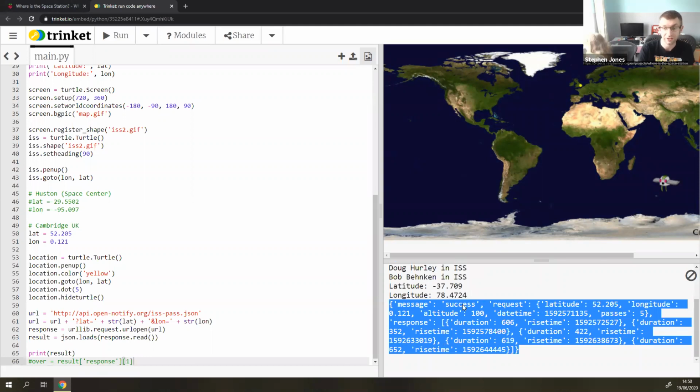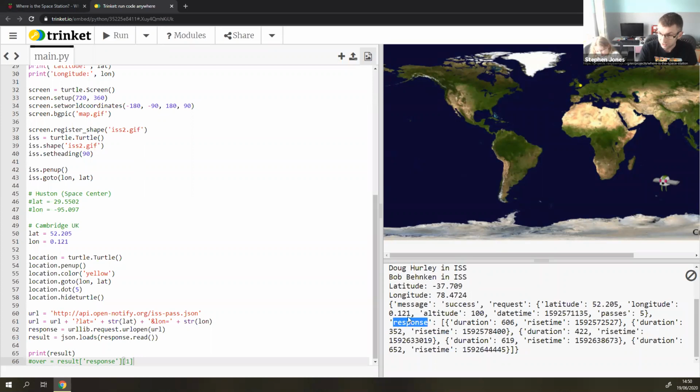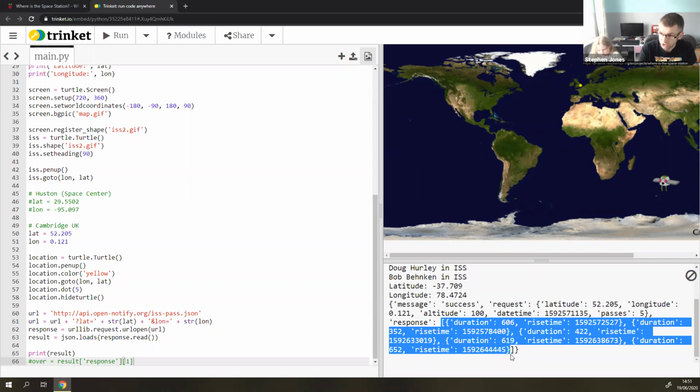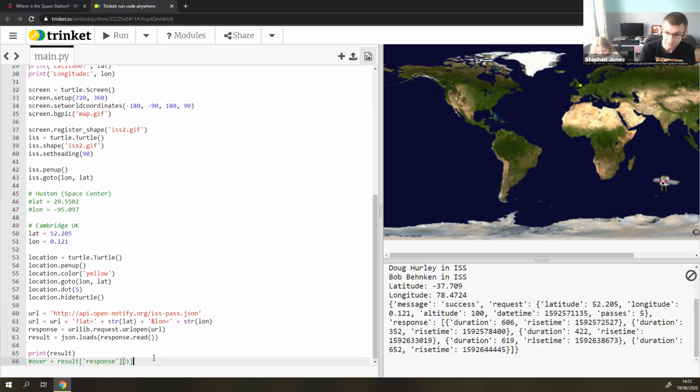So here you are, you can see the information that we saw earlier. So for this one here, it's the Cambridge information we're seeing. So success, we've got the information and all this stuff here, and then in here there's a response. So this is the response bit we're going to pull out in a second, and then in here is a collection of the time it's going to arrive and over the top of us. So here on line 66, if I can comment that out, we'll say when it's next over us, it's going to be result, this response stuff, and we want the first one, and then we want the rise time.